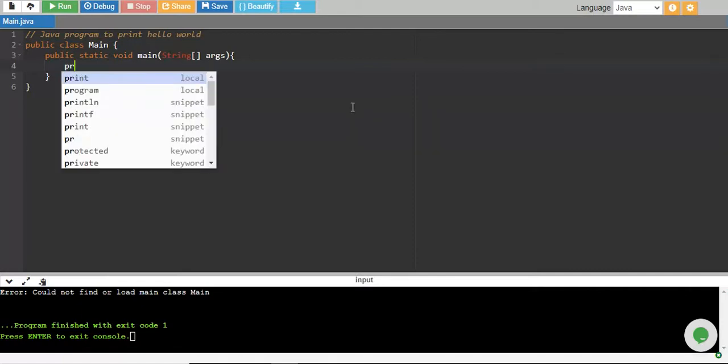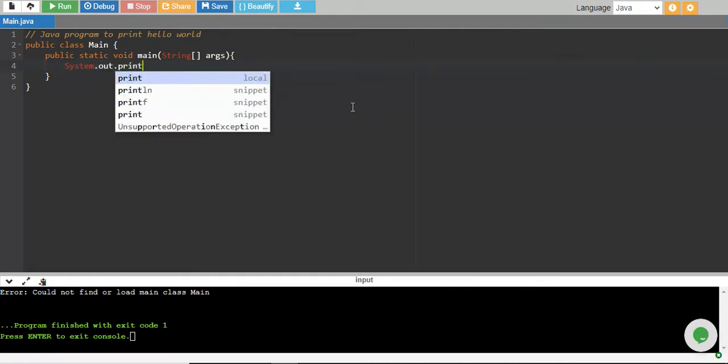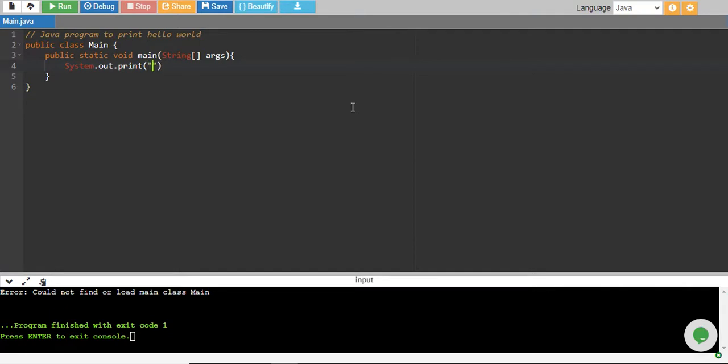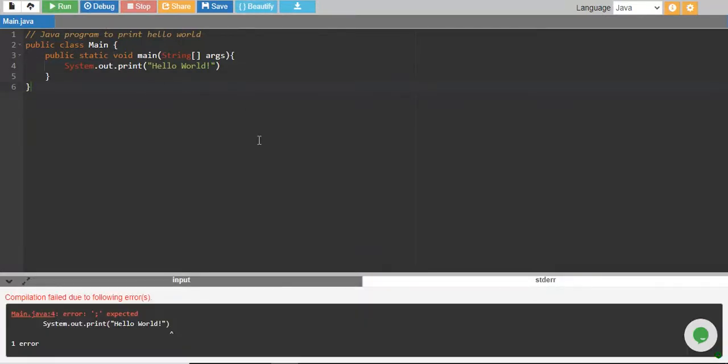And in this we will write system dot out dot print, and in double quotation you can print hello world. That's it. Let's run and see if this works out. And it says there is an error.